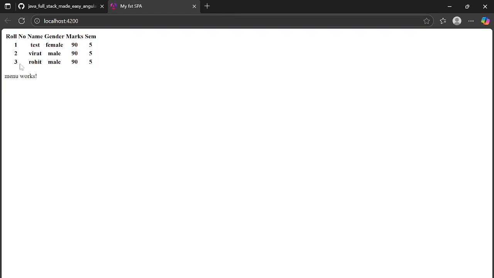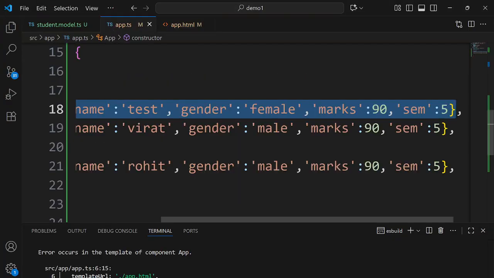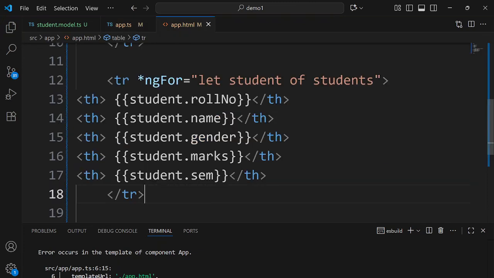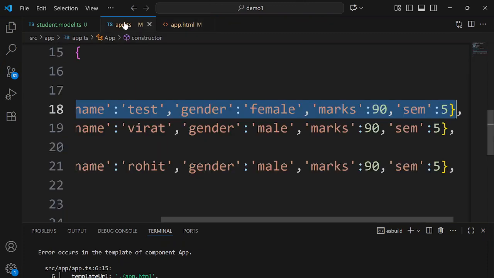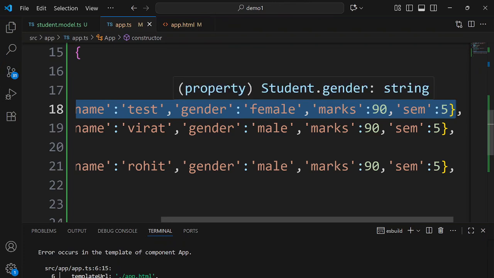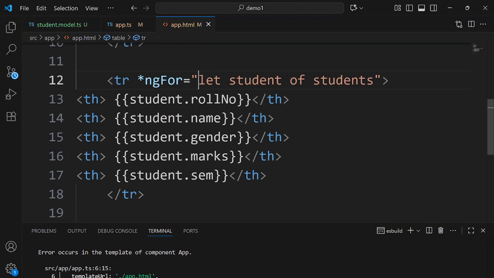So you can see roll number 1 2 3, test, Virat, Rohit, female, male, male, 90, and semester. I did not change that from here, right? So all the data is being picked up from this array and it is interpolated onto my HTML. So in future, instead of initializing the array like this here, what we are going to do is we will just replace this code with the data coming from an API or a database or anything that we like, right? So that is how simple it will be in future when we just replace that data.